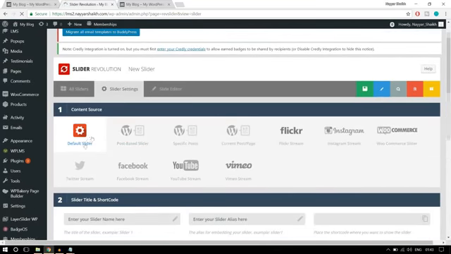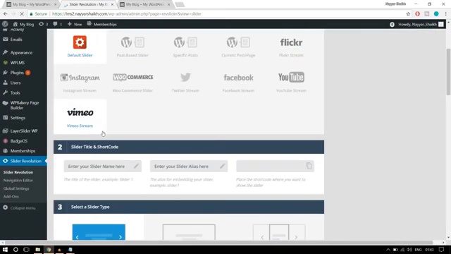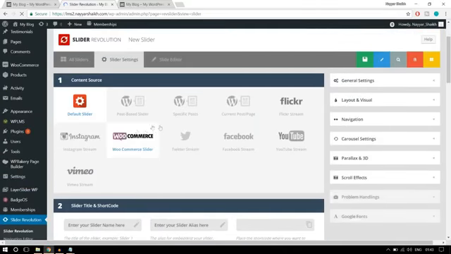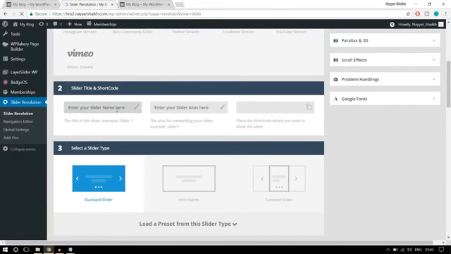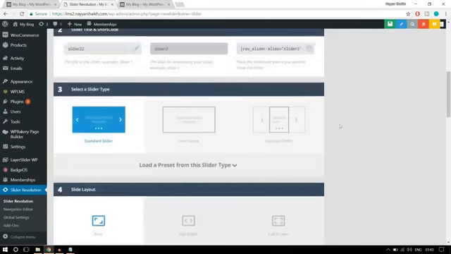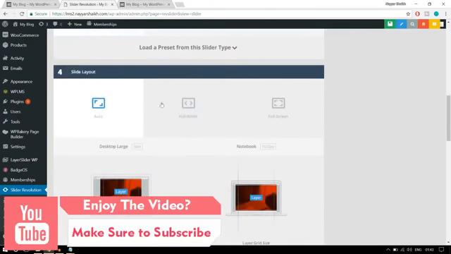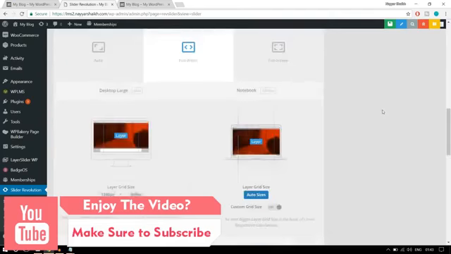Again make sure default slider is selected over here, and you can give it any title. Okay, so let's give it a title of slider 2. Let's type in slider 2 over here. Here also slider 2. Now standard slider, slider layout, again full width slider.